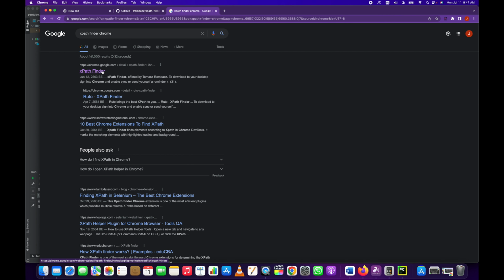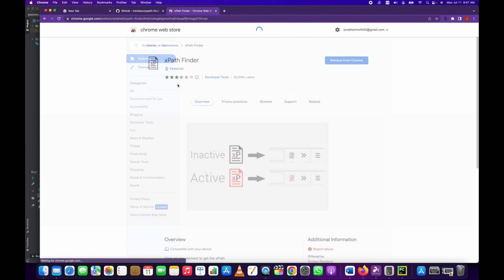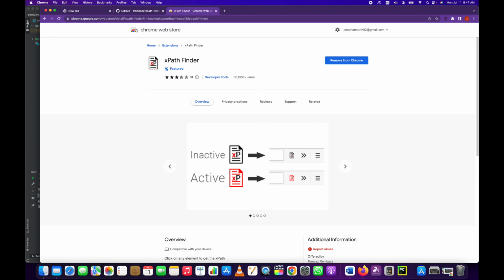This is a Chrome plugin called XPath Finder. I'm going to put a link to this into the description below. You install the plugin and then you pin it to your taskbar here. And what this plugin does is it allows you to highlight a part of the web page and pull out the absolute XPath location.